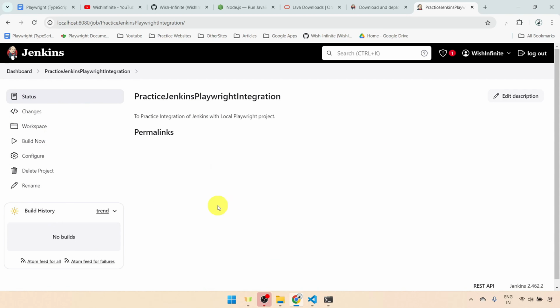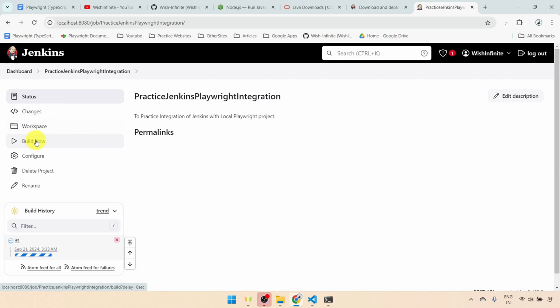And now, as we have created one Jenkins job, we have integrated this Jenkins with our local Playwright project. Now we need to trigger the build, which will start the execution of our test script files. And for that, for now, I will be clicking on this Build Now to manually start our execution. So, clicking on this Build Now. And once you click on Build Now, you would be able to see this build number and then the progress inside this build tree.